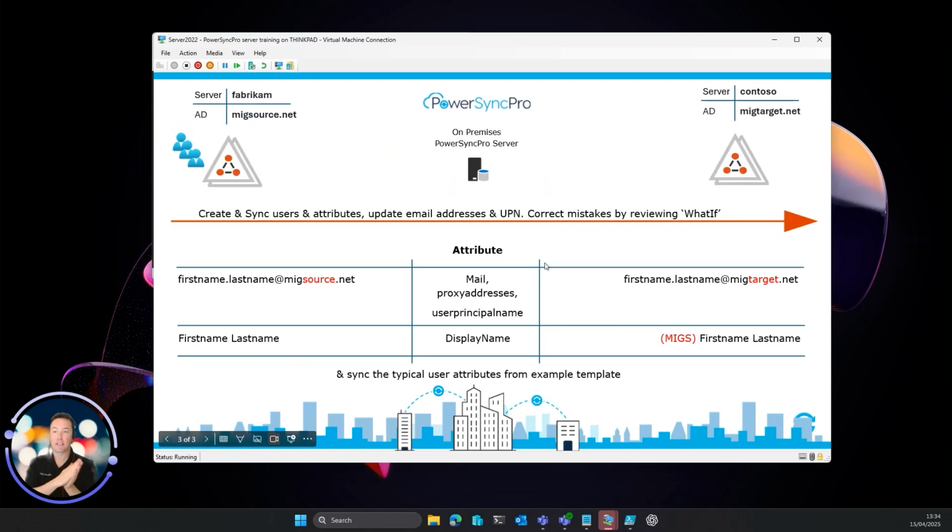So in my source, I have a server called Fabricam, and the AD domain is called migsource.net. And then I'm going to be syncing those users over to migtarget.net on the server Contoso. That's really all that's in my environment, apart from the PowerSyncPro server that sits in the middle that does have connectivity and line of sight to those domain controllers.